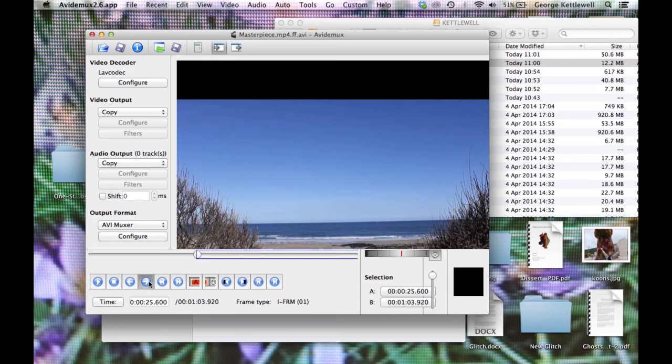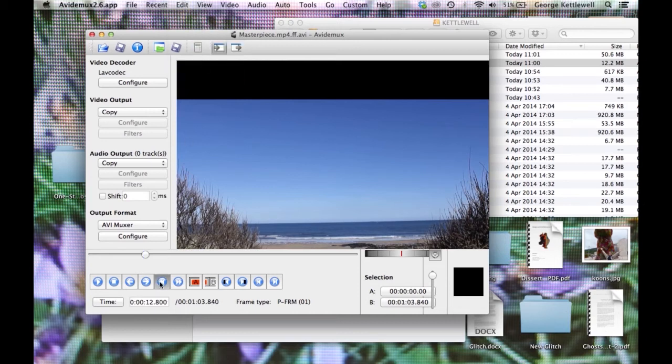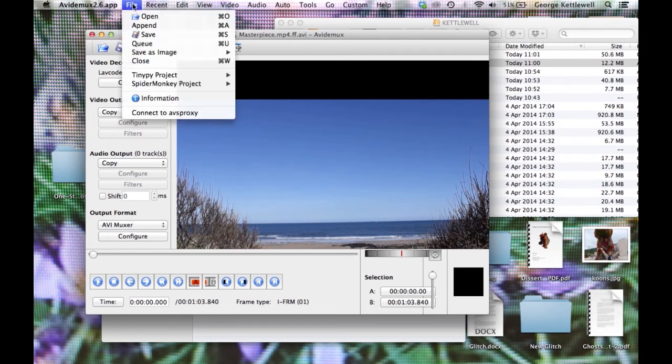Do it again. I'm doing it very fast. I know what I'm doing here. So A, B, put a little box around it, delete. Getting rid of all the iframes so that it's only movement. You've got an iframe at the beginning, that's the still. Then after that, it's just movement, and thus you get it so that it glitches up.